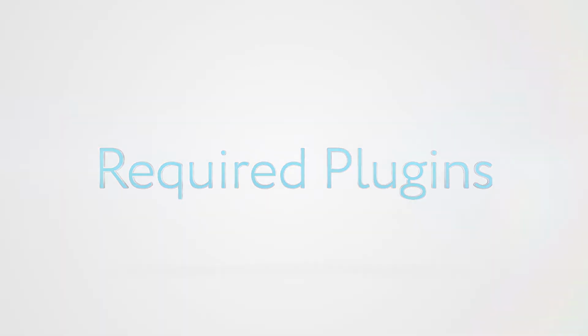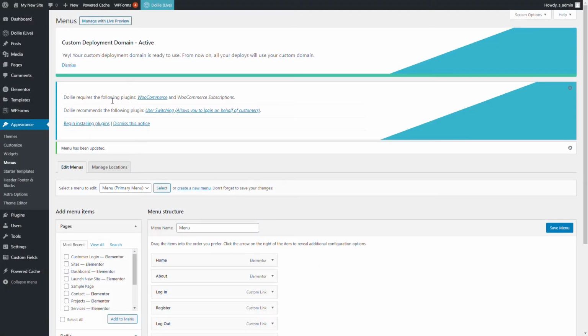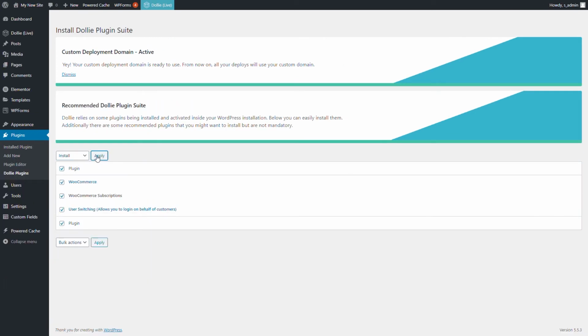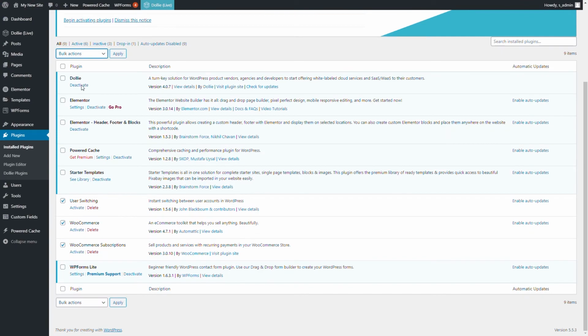Required plugins. Dollie requires the following plugins: WooCommerce and WooCommerce subscriptions, in order for you to be able to sell your service. User switching is not mandatory, but it is nice if you want to quickly log in as a user from your website if you need to.